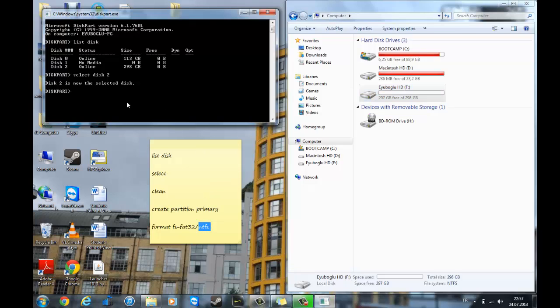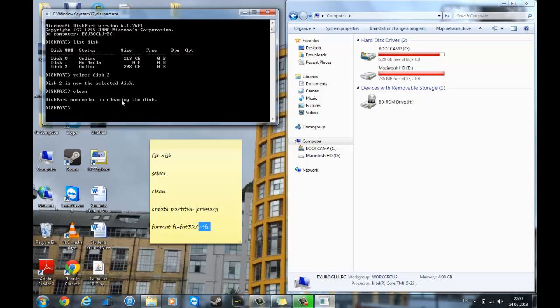Okay, now I'm going to write clean after you selected it. Enter. It has now succeeded in cleaning. Now you see it disappeared. Now you will write create partition primary. Enter.